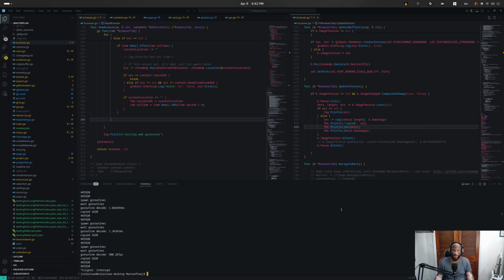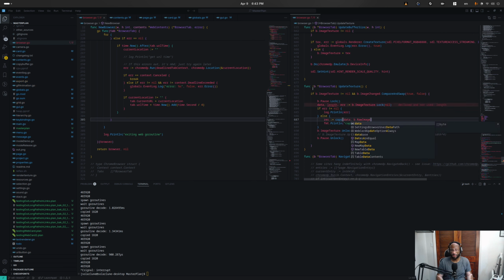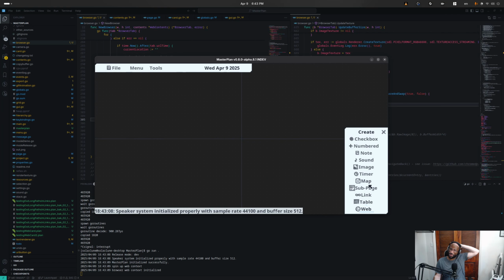Oh, these are the same. So why is length? Oh, maybe that's the number of pixels. It's the pitch. It's the length of one row in bytes. Okay, all right. So then we want to just copy the entire thing. Then we don't need length, I think. So this should work.